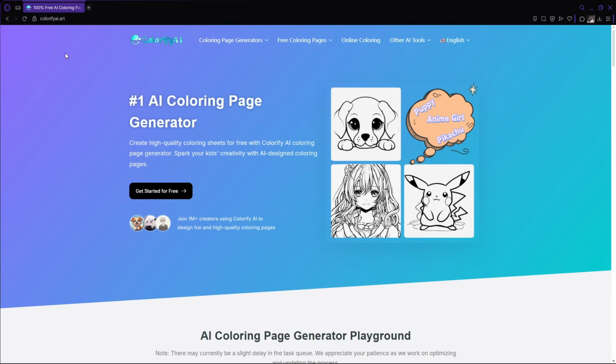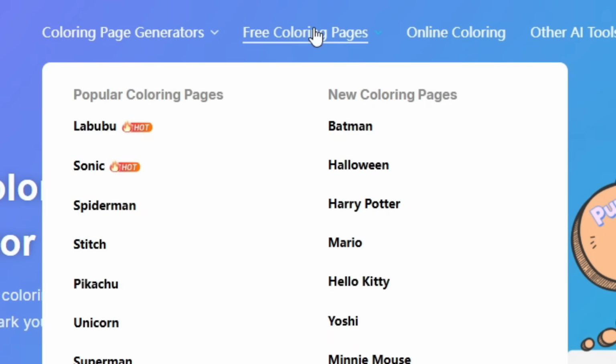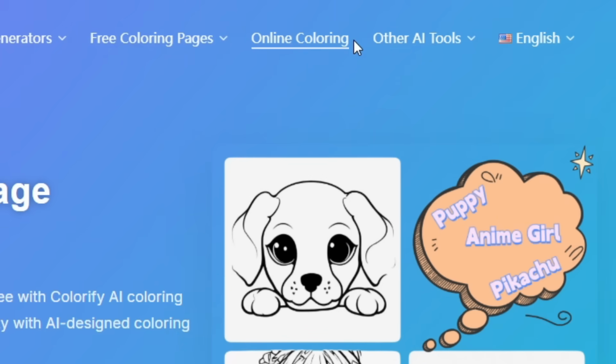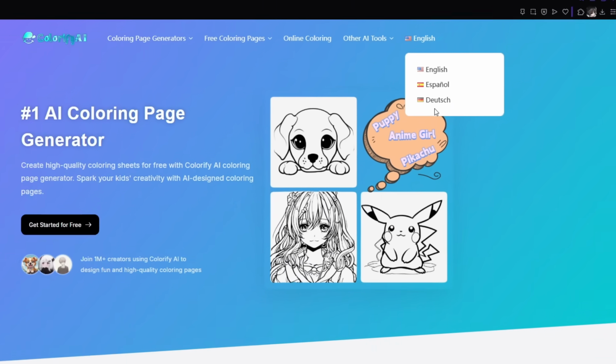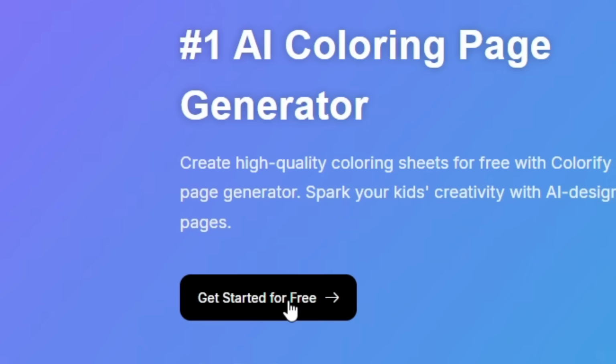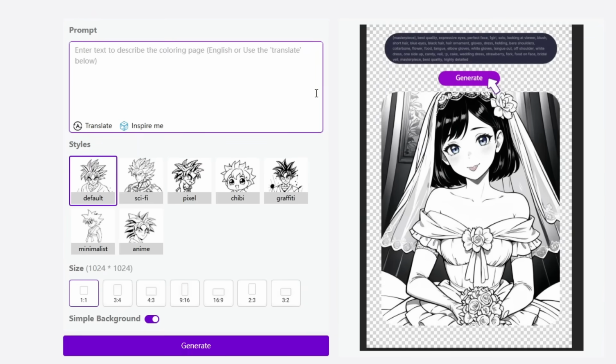On the top bar, you have everything you need: the coloring page generators, like text to coloring page, photo to coloring page, name to coloring page, and even a graffiti coloring page generator, plus free coloring pages, online coloring, and their other AI tools. You can even switch the language to whatever you prefer. To start, click on Get Started for free. This takes you straight to the text to coloring page generator.